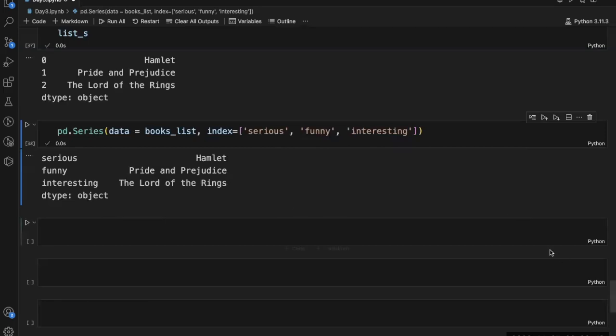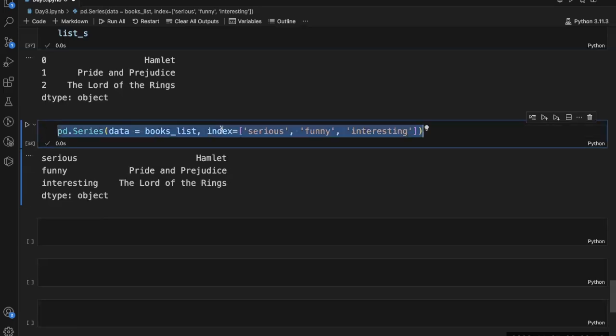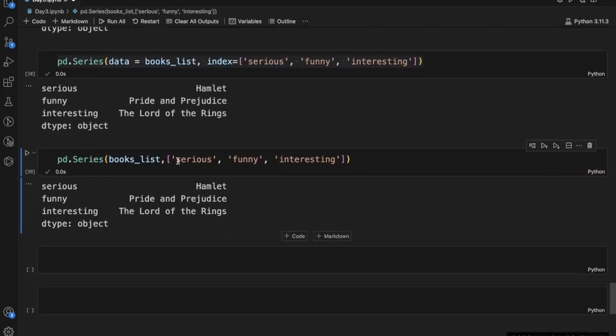And it is not mandatory to mention this data or index, because if I take this and remove this thing data, and remove this index, and simply supply this, because this is the order, and run this, you will get exactly the same. So even it is not mandatory to mention this data and index here. This is one thing. And data type is object.